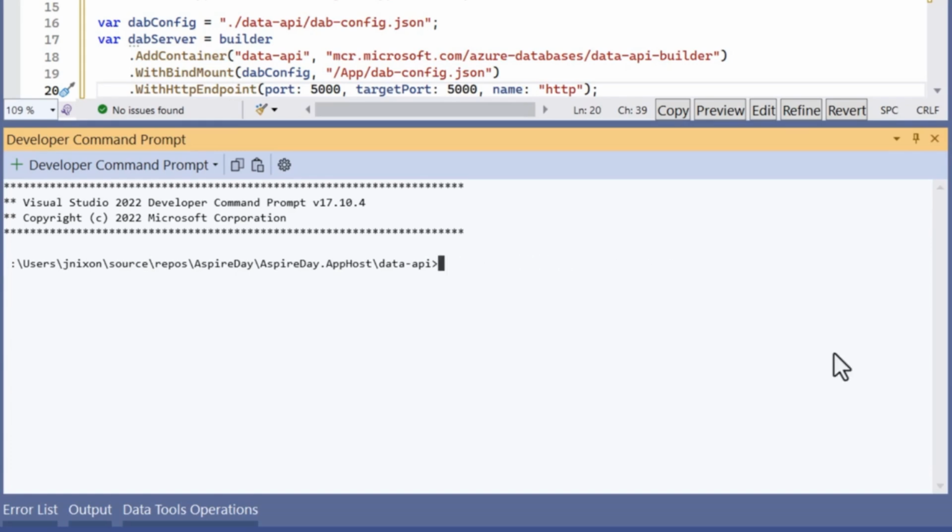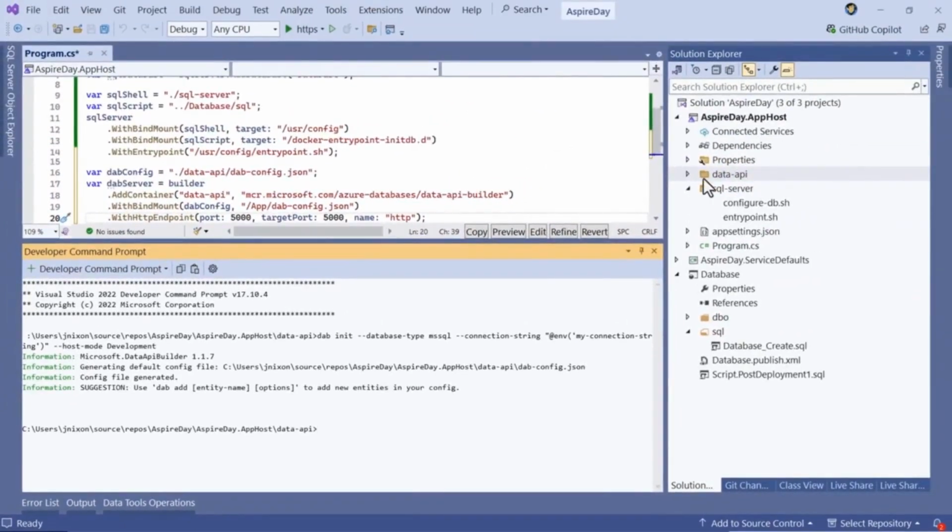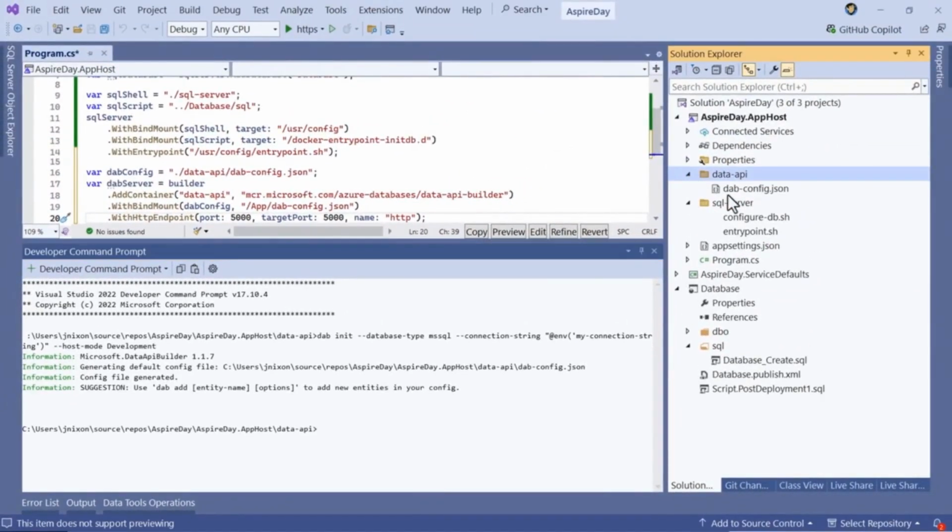Okay. Now I can run the command line dab init, which will create my configuration file for me, specifically for Microsoft SQL, and using a connection string in an environment variable called myConnectionString. I'll also indicate that this is the development mode so that I get extra features. After I run it, I can go up and I can see inside Data API, my dab-config file is there.